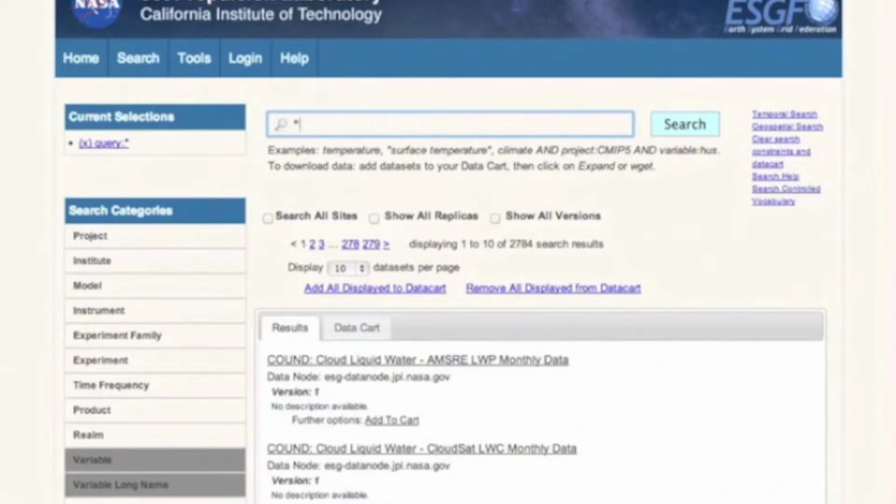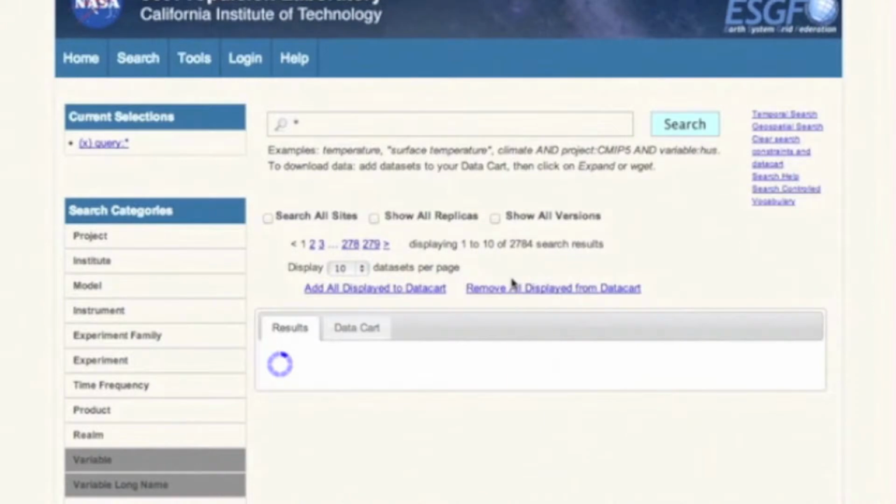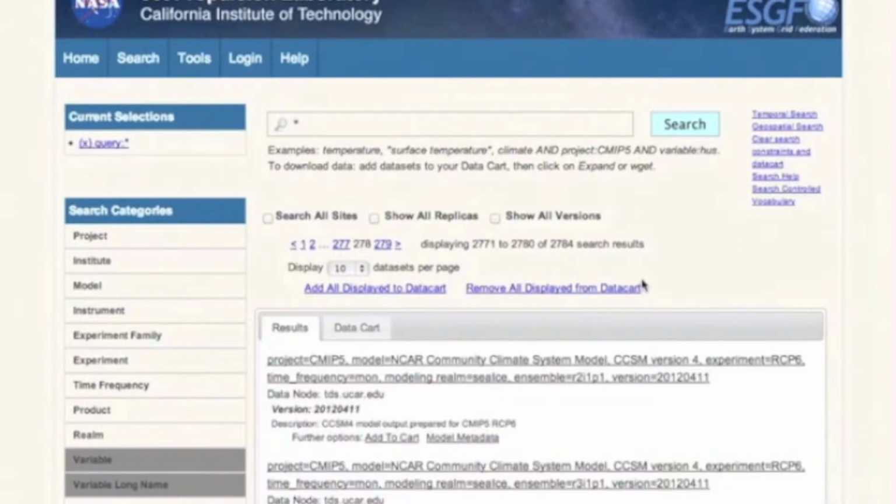Notice that the number of search results displayed is indicated right in the middle of the page right here. The results themselves are displayed at the bottom of the page under the Results tab. These results are further divided into pages displaying 10 datasets per page. Note that this may be changed at any time using this drop-down box. Clicking on different page numbers will allow you to see other results on other pages.